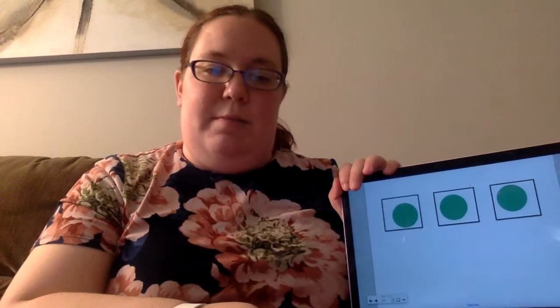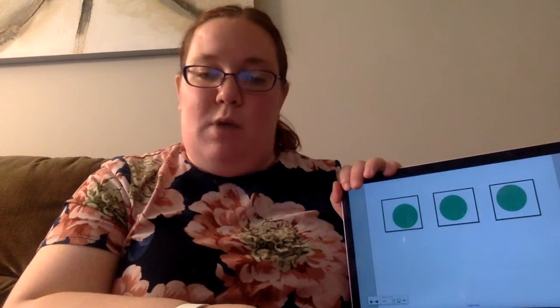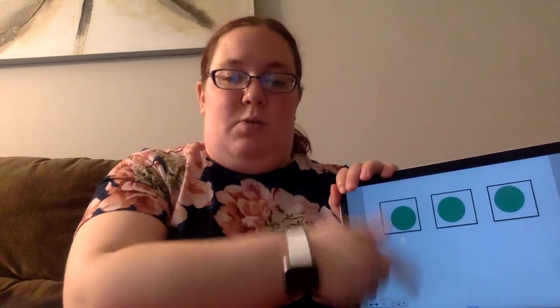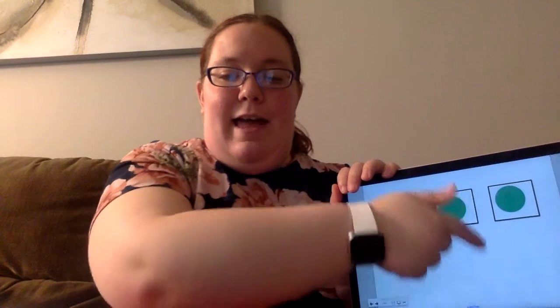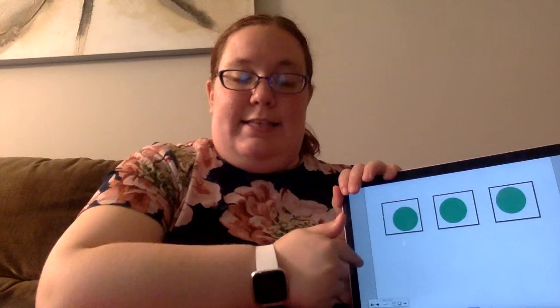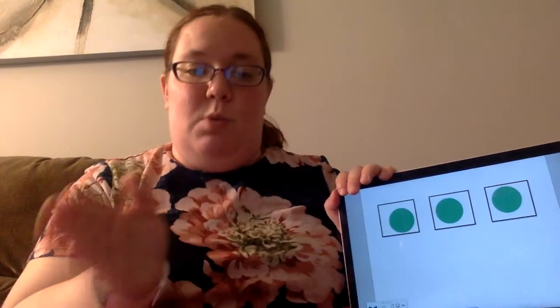We typically do each word, so I'll give them the word, and then we move our chips together. We'll say cat, k, a, t, and then slide the sounds together to form the word cat. And we do that for each individual word.